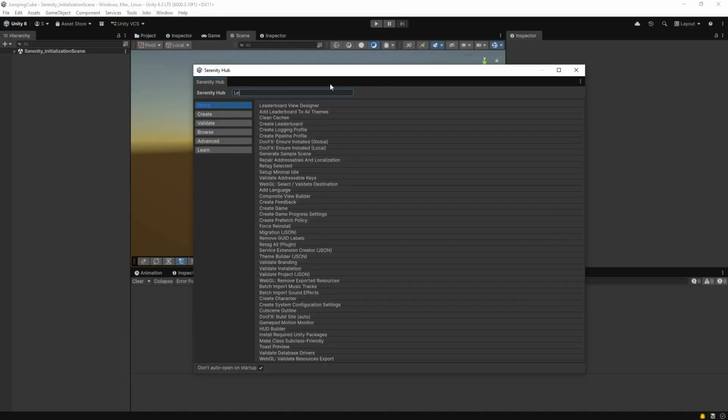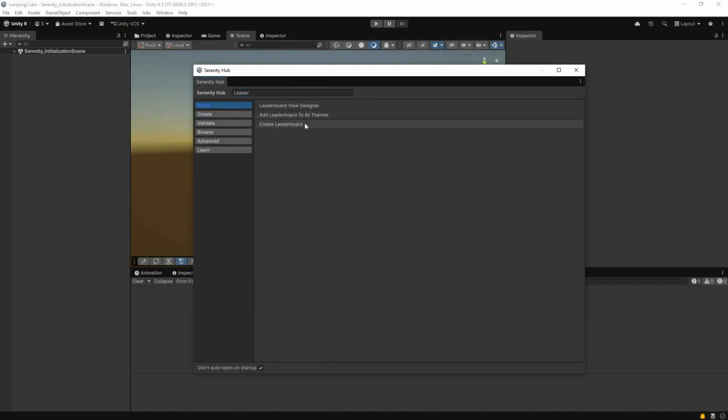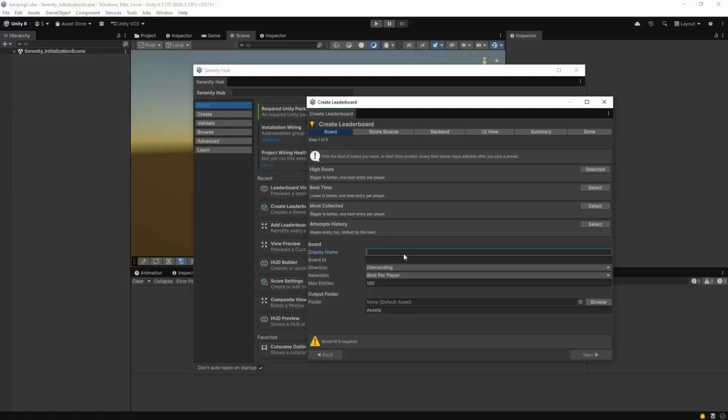With the score system working, let's persist the result when the player dies. The leaderboard tool makes this easy. Choose the leaderboard type, set its ID, and pick the output folder.